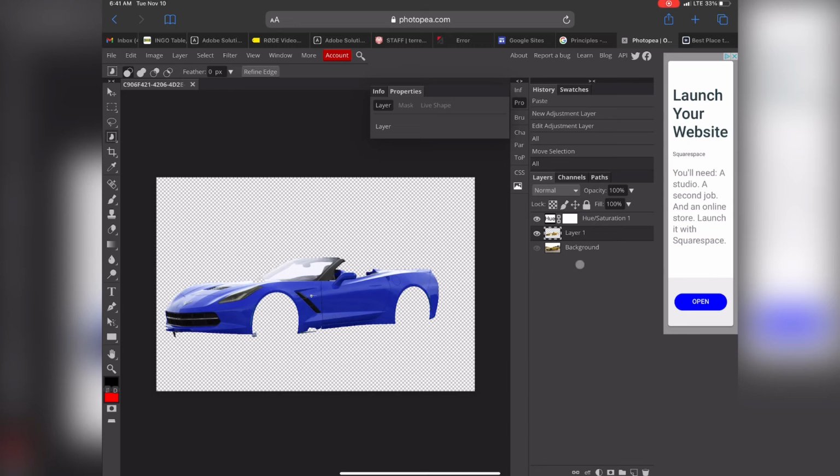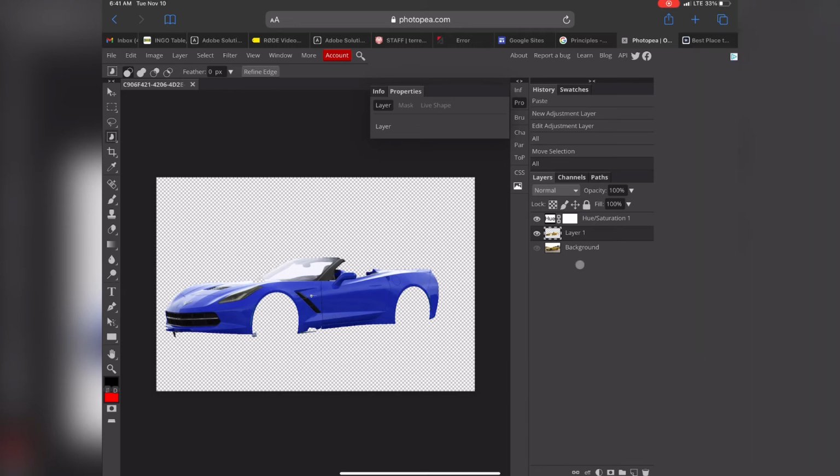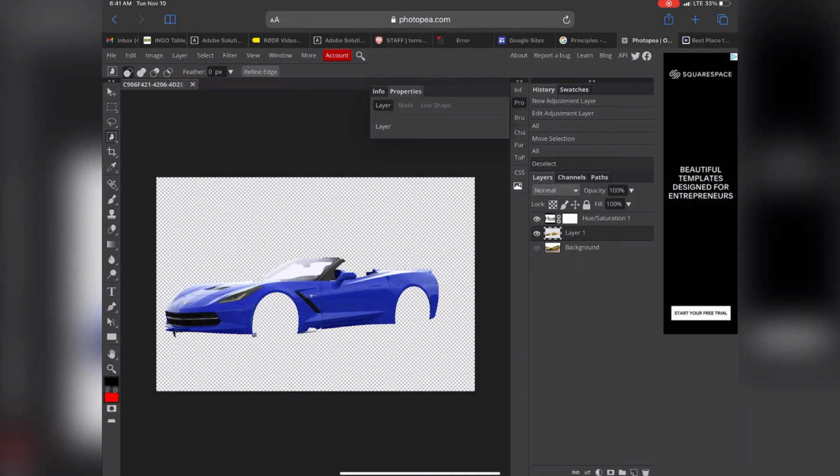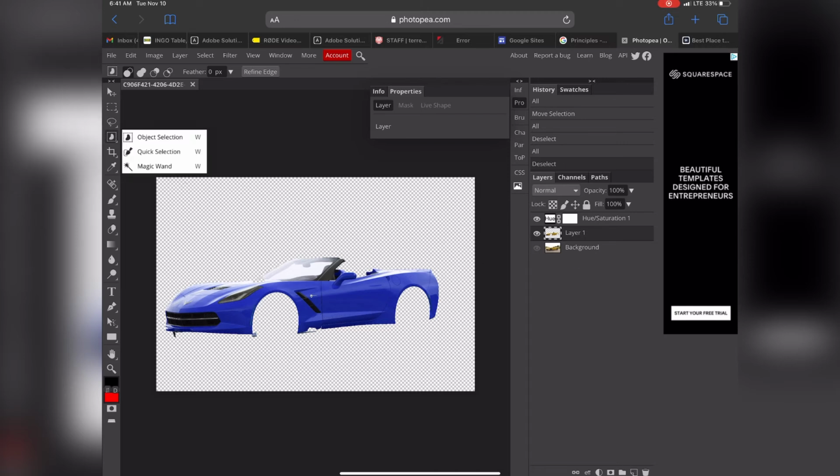I'm going to go to my layer that says layer 1. I'm going to go to select. I'm going to deselect what I just selected, and I'm going to try hitting select all. It's still getting all of it. This definitely does not work like Photoshop does, which is very frustrating.